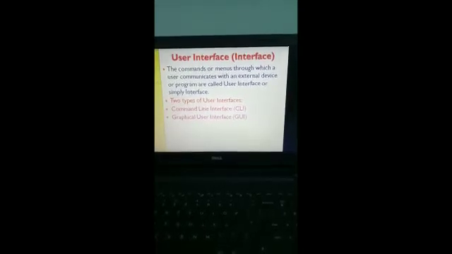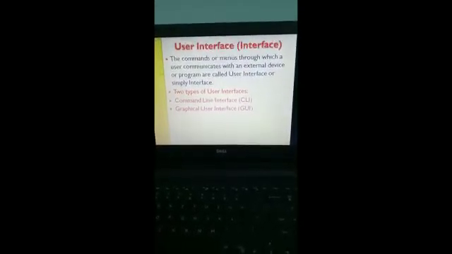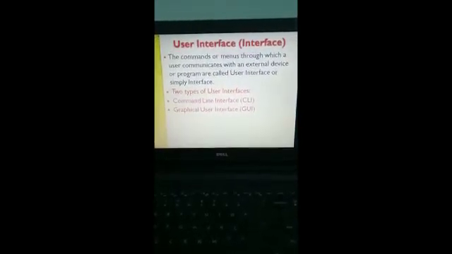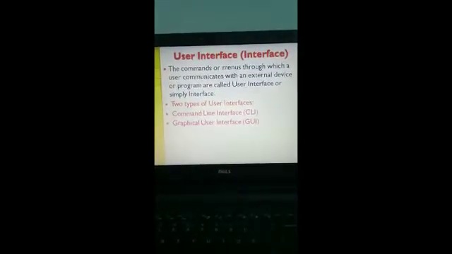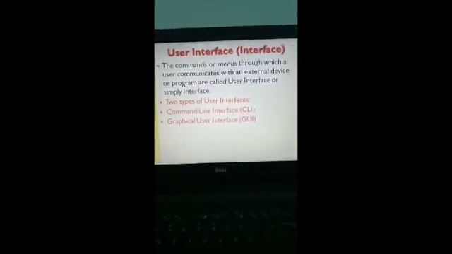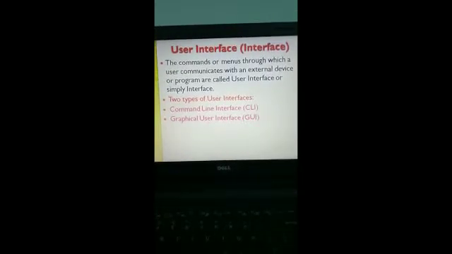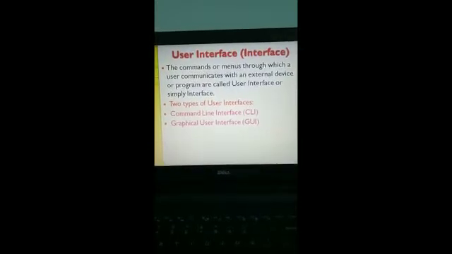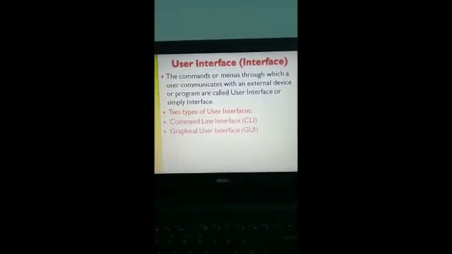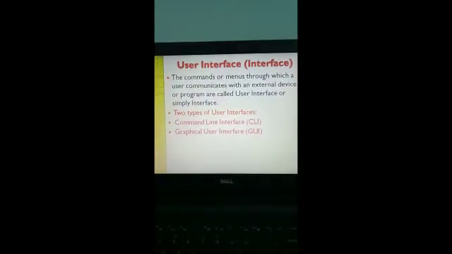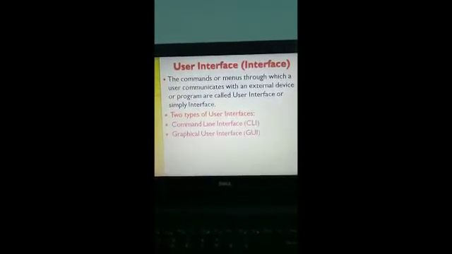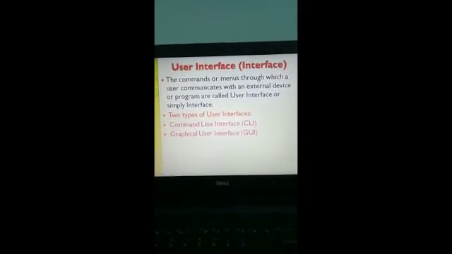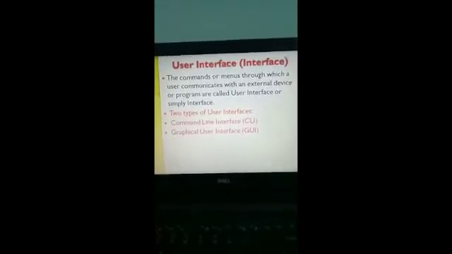Now, user interface or interface. The commands or menus through which a user communicates with an external device or program are called user interface or simply interface. Now there are two types of user interfaces. Command line interface, which is known as CLI. Second one is graphical user interface or GUI.